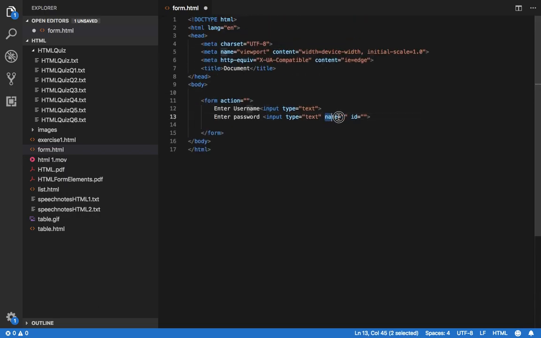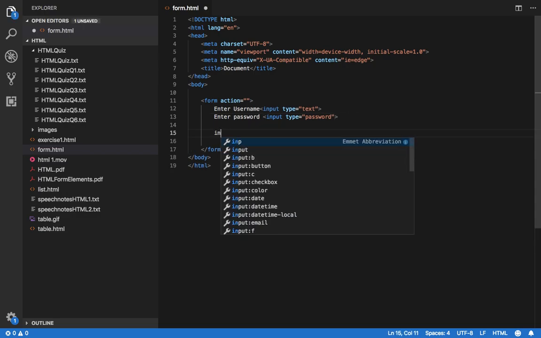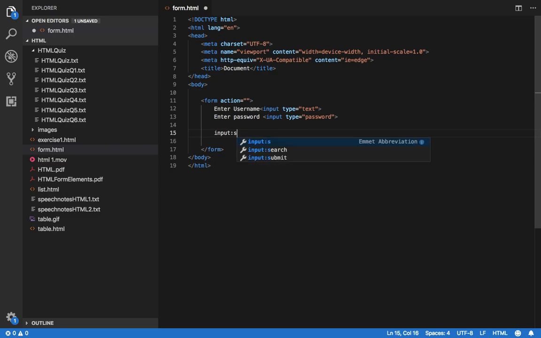Okay, the password is input type password, and then I just want to create a button. So input type submit, and this is login.